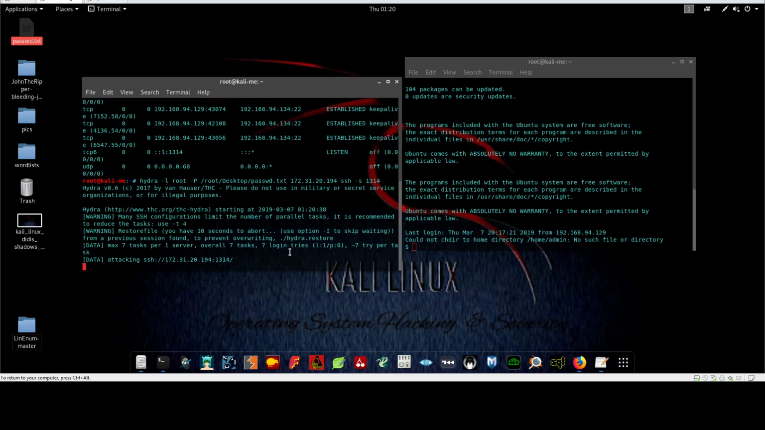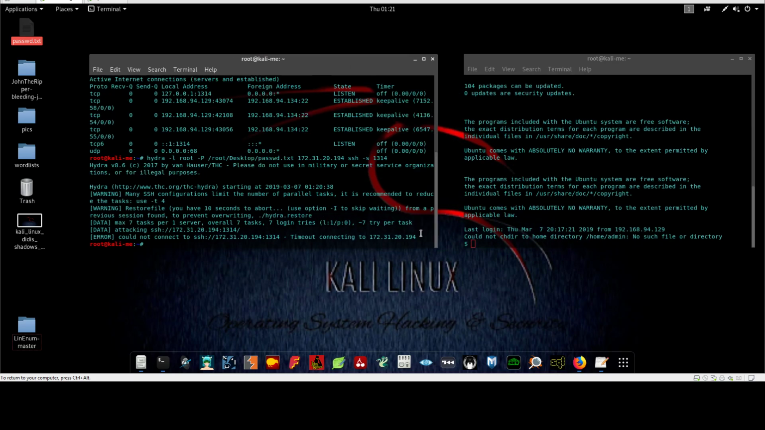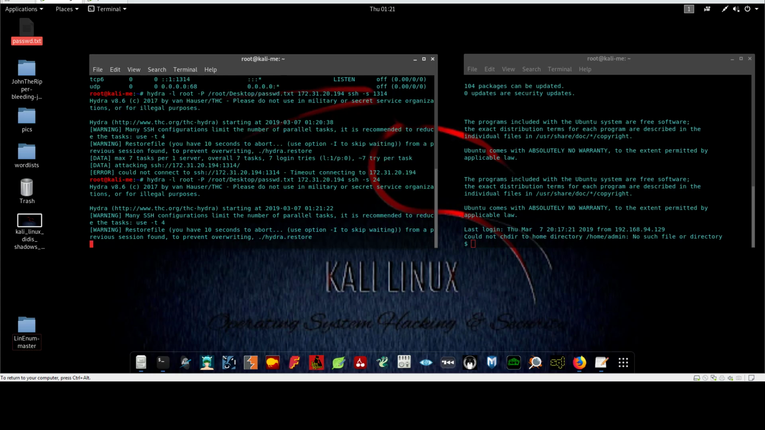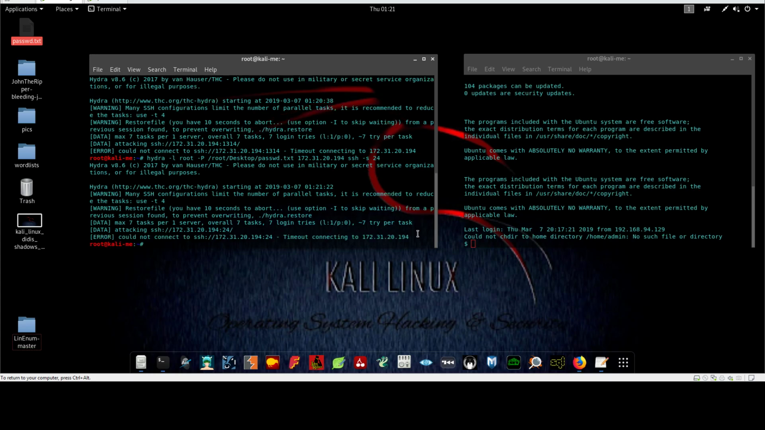Let's see. Oh, cannot connect. I think there's something wrong with this. Let me try 24, which is the port that the server is listening on. I mean, the internal IP address server. Start. Interesting. So there must be something wrong here.